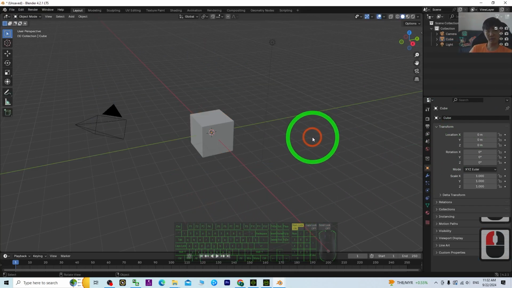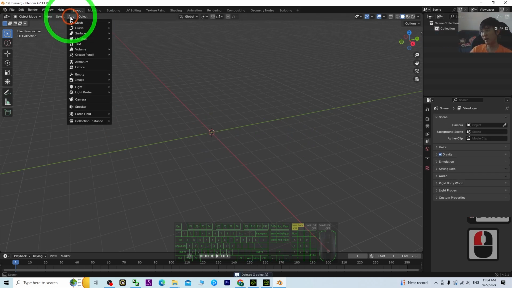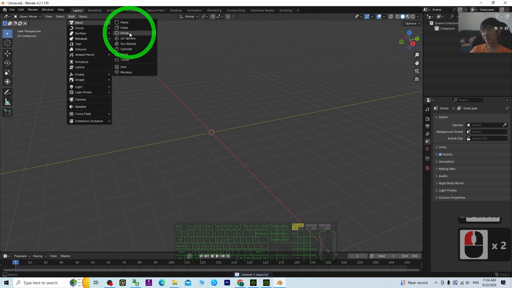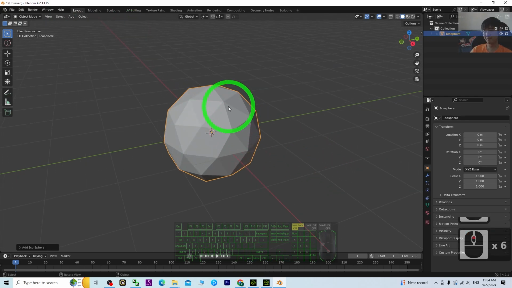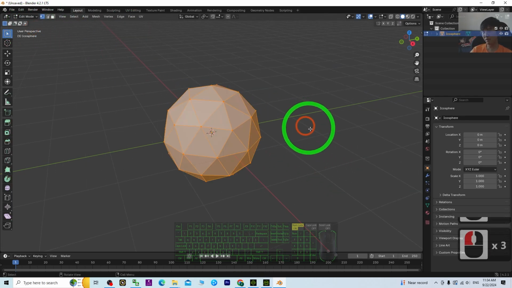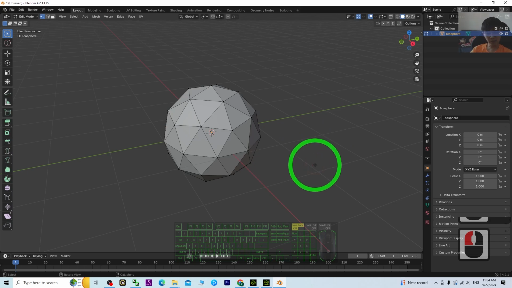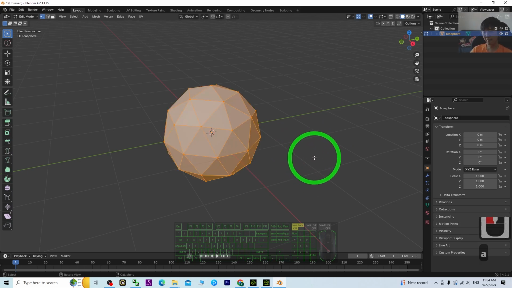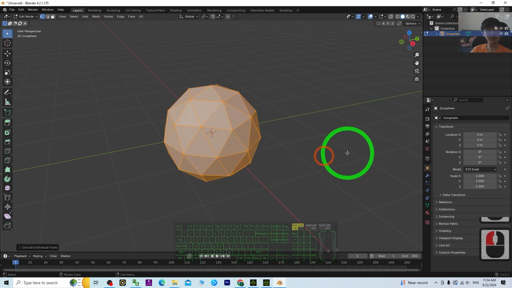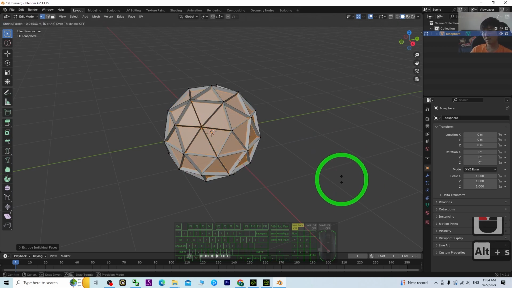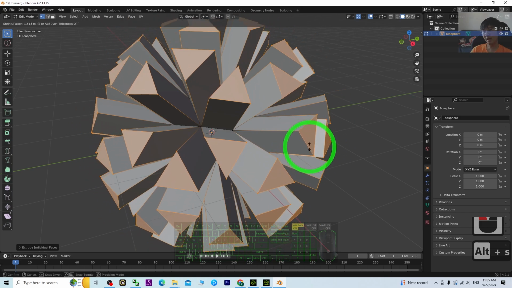First, click the empty area, press A and delete everything. Add a mesh, add an Ico Sphere. Go to the edit mode, click the empty area, press A to select all, and press Alt E, Extrude Individual Faces, and click the original place. Then press Alt S to drag it out in this way.